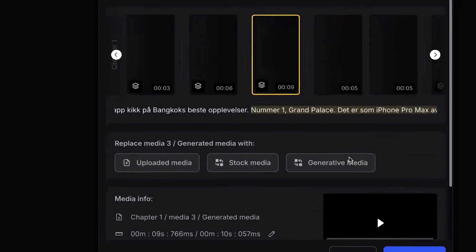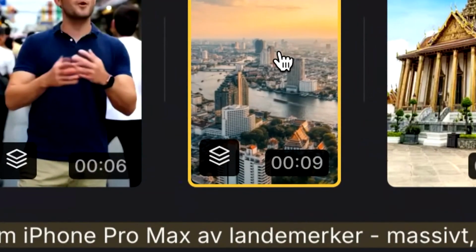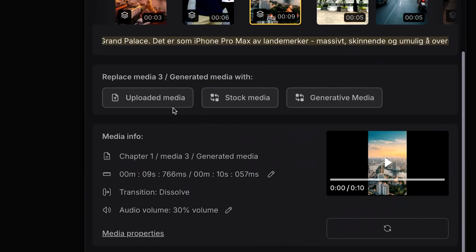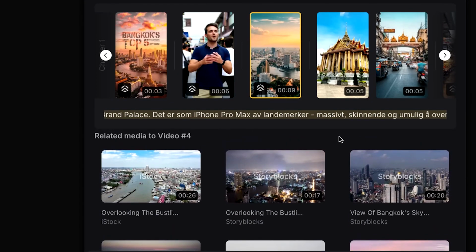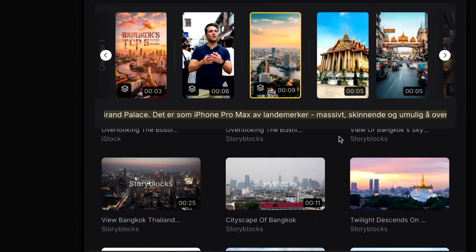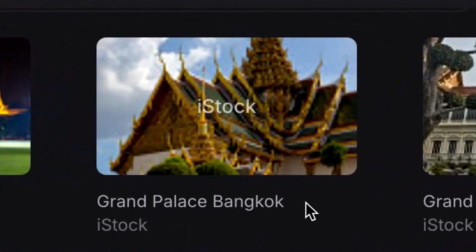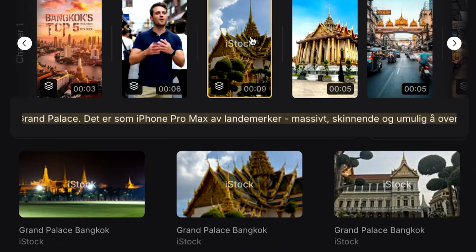But I'm also going to edit the media that we have. For example, this one, I want a better video of the Grand Palace. So I'm going to click on it. I can choose between uploaded media, stock media, and generative media. For this, I want to show you the examples of stock media that we can get from iStock, Storyblocks, and other footage directories. I'll search for Grand Palace, and here we find a beautiful iStock video that we can use. I'll just click on replace and it's now updated.